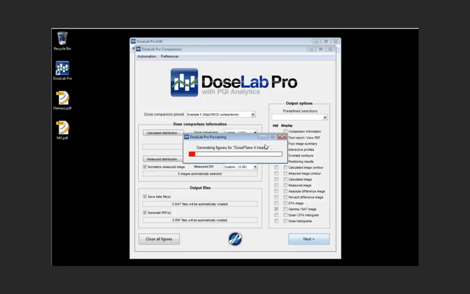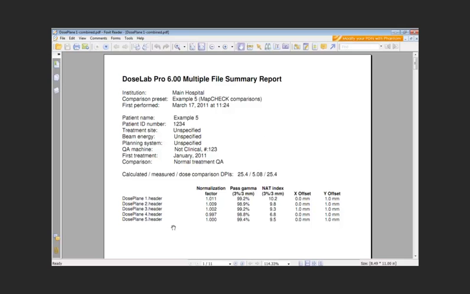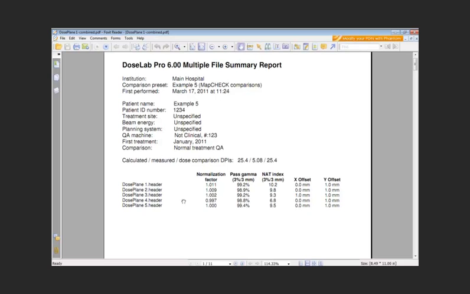And because MapCheck has its own coordinate system, DoseLab is going to compare its automatic alignment to the MapCheck coordinate system and give us offsets. So again, it's done extremely quickly. It's just going to show the PDF at the end. And here we go. Here's one PDF of our 5 MapCheck measurements analyzed fully automatically.